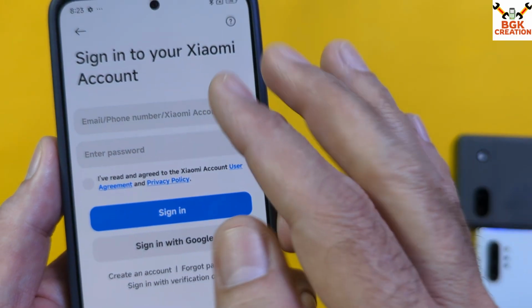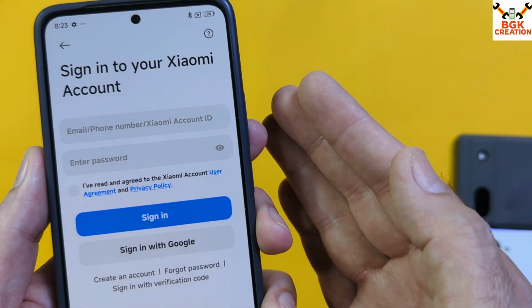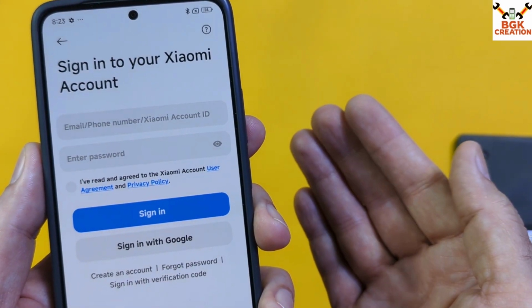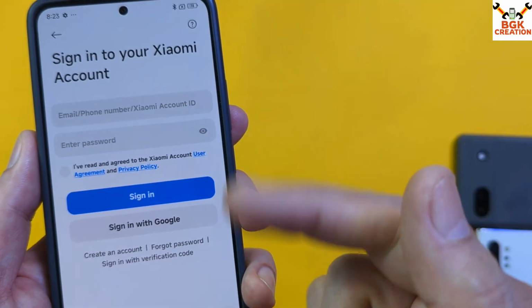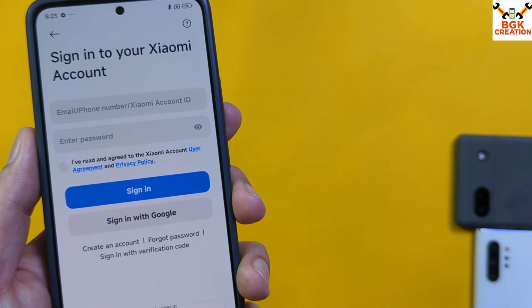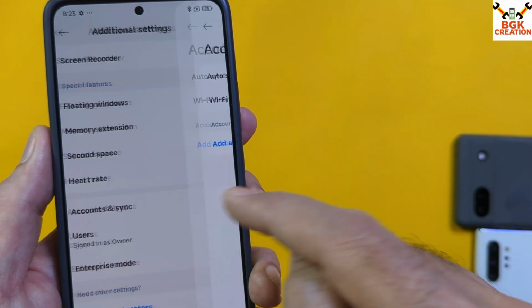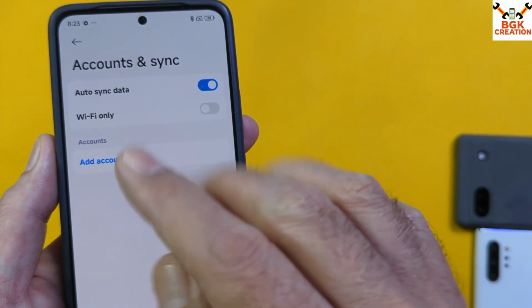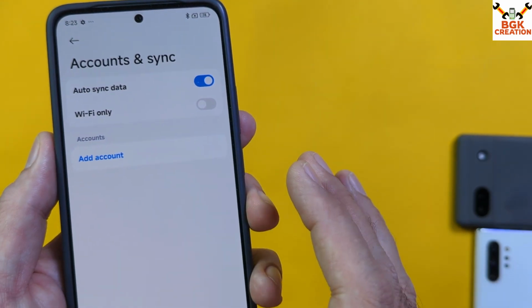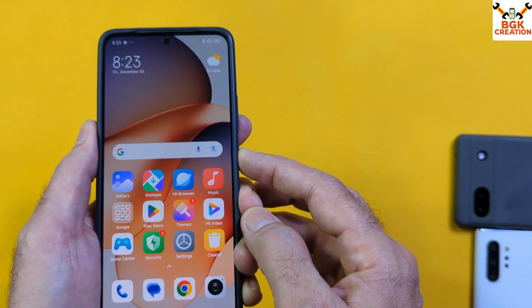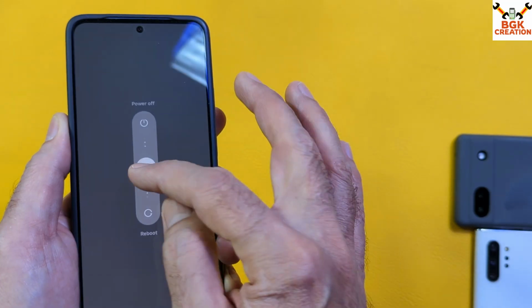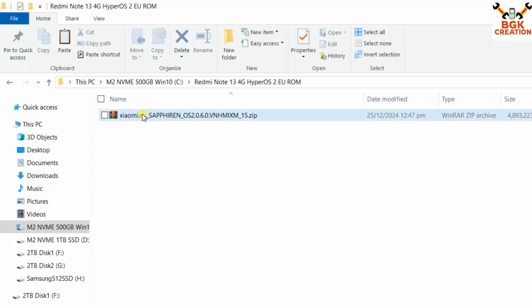In case you are using a Xiaomi account, and your mobile phone is having MIUI or HyperOS, you need to sync your Xiaomi account once and then remove it to avoid any issues. Same way, go to account, sync your Google account once, then remove it to avoid any issues later on. Now we can simply power off the mobile phone. The link is provided in my video description.